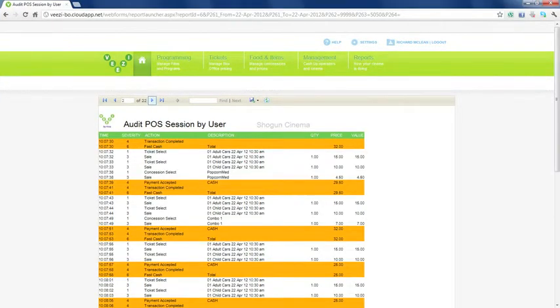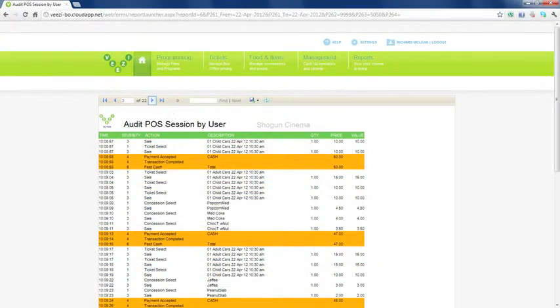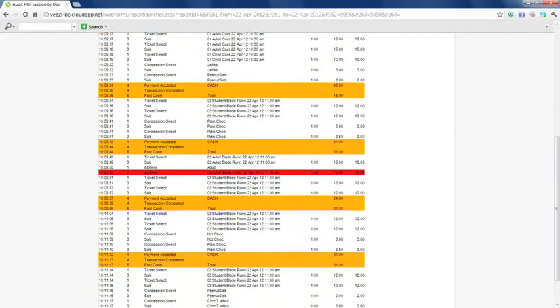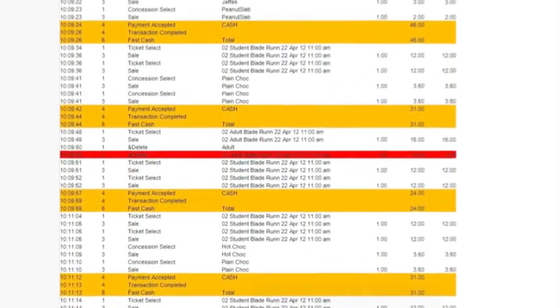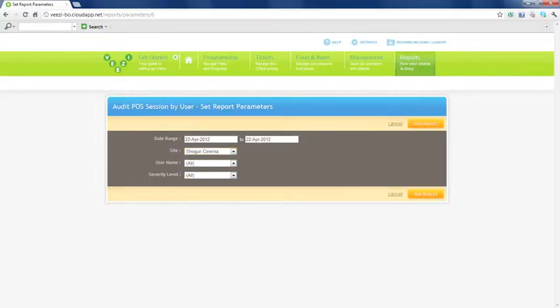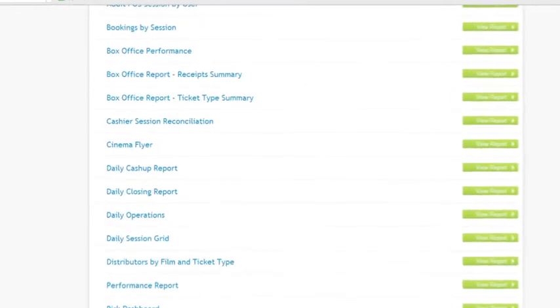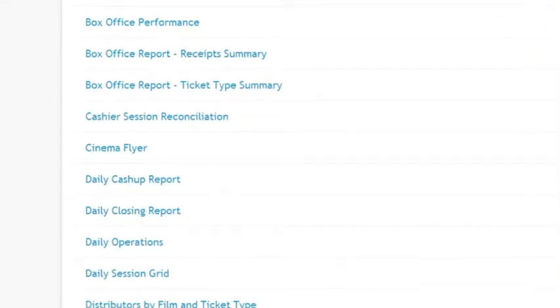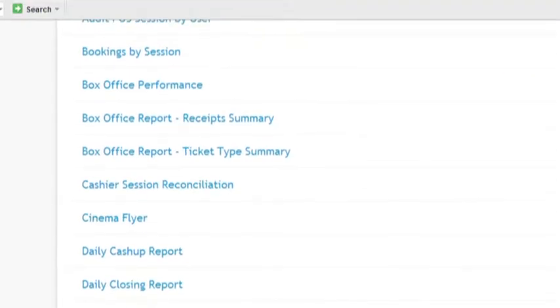The Audit Pause Session by User Report is designed to identify transactions or pause usage that might signal operator issues. Potentially problematic transactions are assigned a severity level and color-coded accordingly. Choose to run it for a specific operator or all operators. The Box Office Performance Report provides a daily and weekly breakdown of gross receipts for each film.